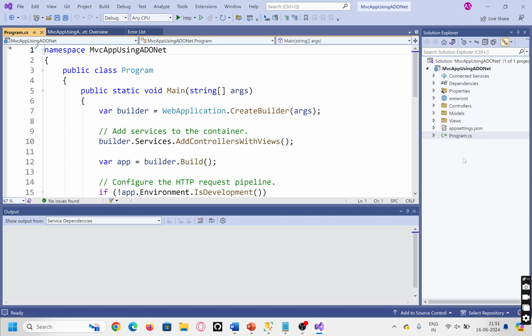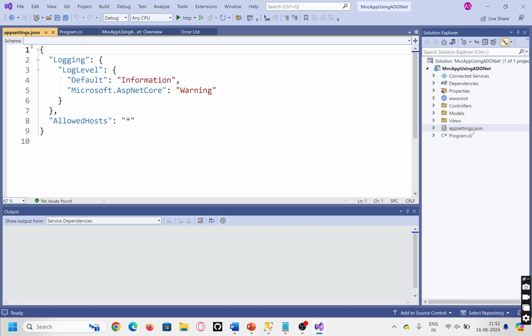first, we have to store that connection string. The best place to store the connection string, or any value that you want to use across the application, is this file. We can see this file is in JSON format.